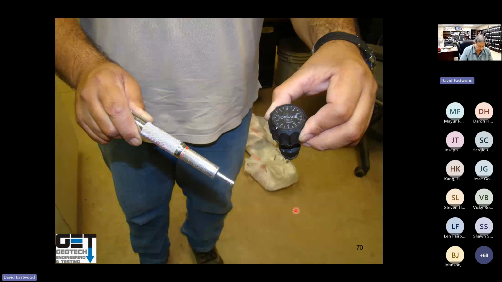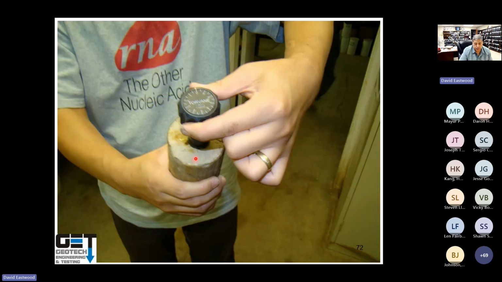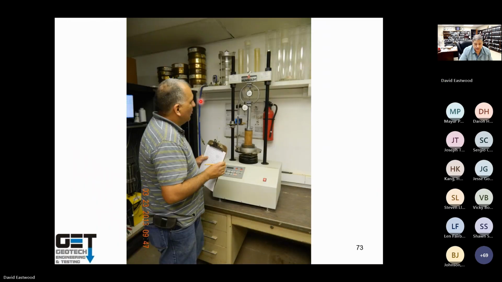A couple other tests we do in pavement design are the hand penetrometer test and the torvane test. In the hand penetrometer, we take that soil and push this device into it. You can read here what kind of strength you have. Torvane, you put it at the end of the sample and apply torsion. You can read what kind of strength you have here.